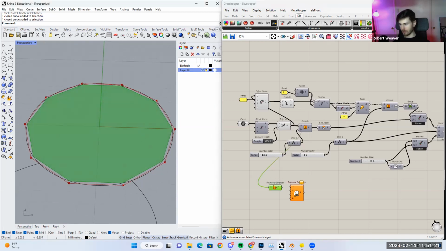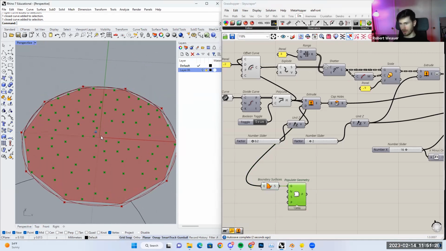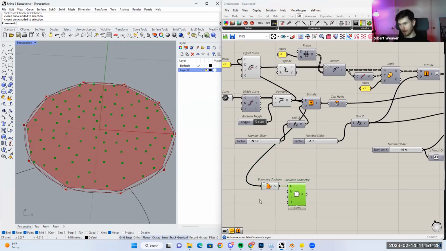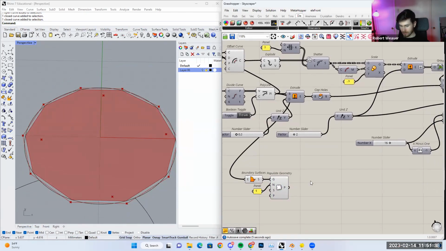So we have that surface there, and if we plug that into populate, we'll get points scattered randomly within this surface. We might not want 100 points as is the default. You might just want a couple columns, so I'll just do 4. Plug that into the number, and we'll get 4 points scattered within this surface.